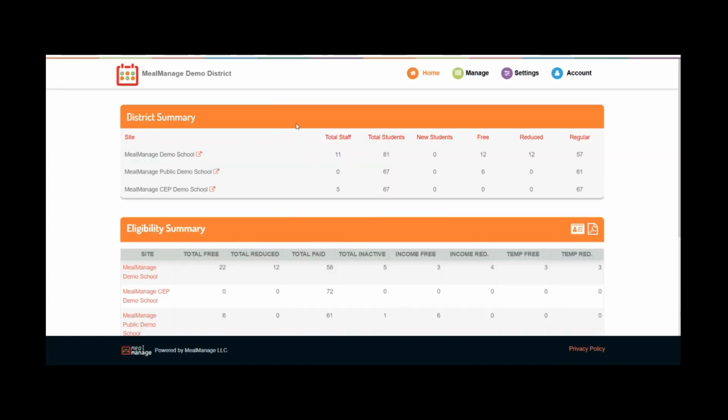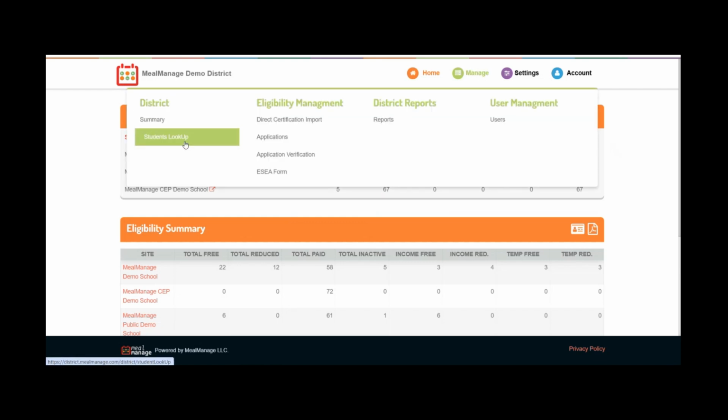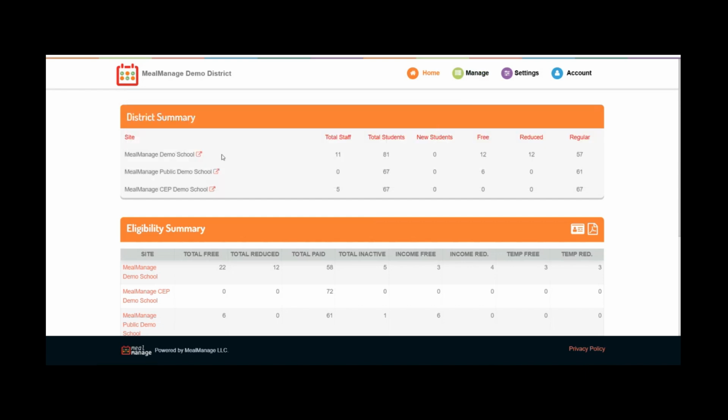The next dashboard is going to be for administrators that have multiple schools. If you have multiple schools, you'll have a district dashboard. Here you'll be able to look up students individually. You can manage eligibility through direct certification, imports, managing applications one by one, also application verification, and income forms. You're also going to have lots of financial reports that'll be custom to the district. Each individual school will have its own admin dashboard.